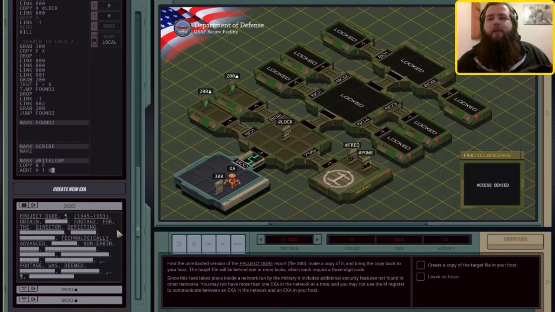Wait a minute, my dudes. Wait a minute. We don't have to grab the entire file. We just have to grab the redacted bits. Oh, people, I'm getting some ideas. Let's not make a new file. That's stupid. Let's grab 300. So we're going to grab 300.